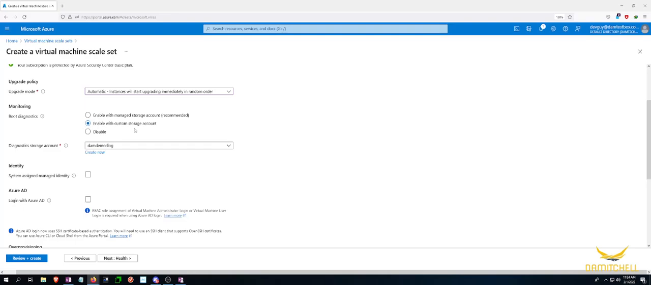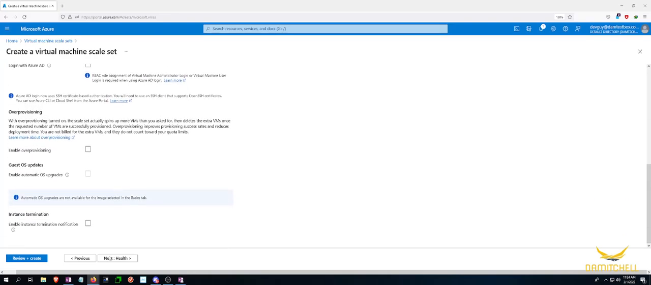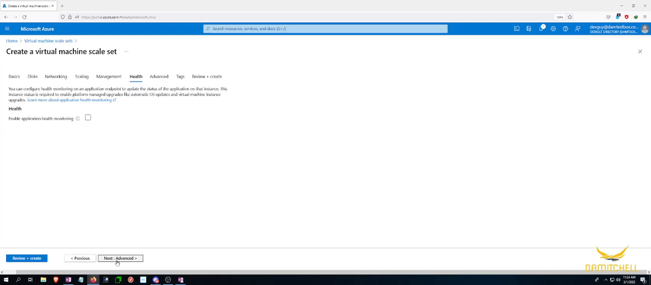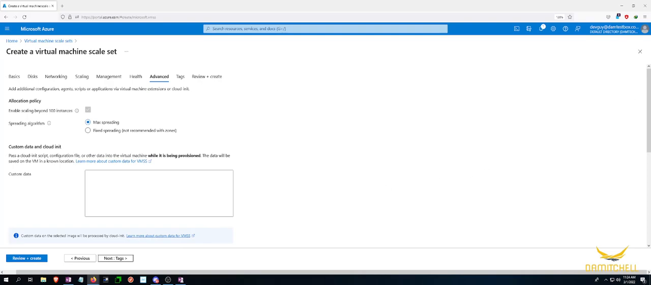But I'll go ahead and leave diagnostics on and select the storage account, the demo diag, and leave everything else default. Not enabling health monitoring and advanced. I'm going to go ahead and select that script that we did in the previous video for the standard load balancer. For the basic load balancer that we typed out.